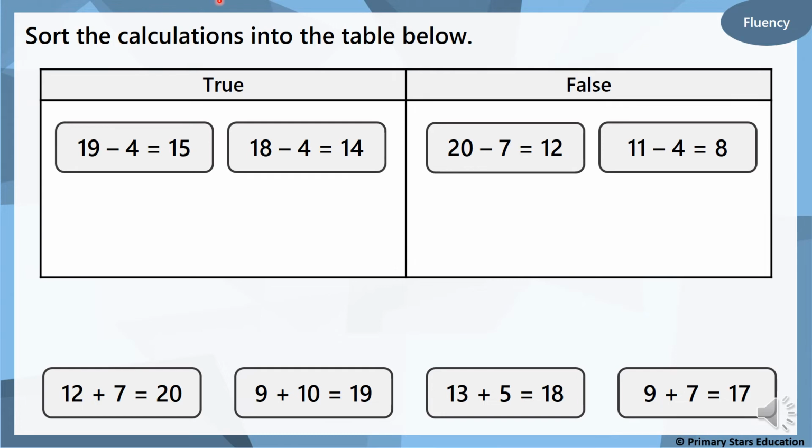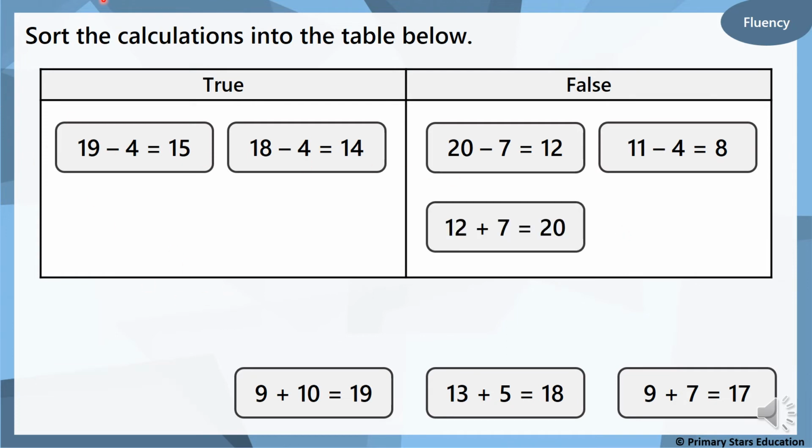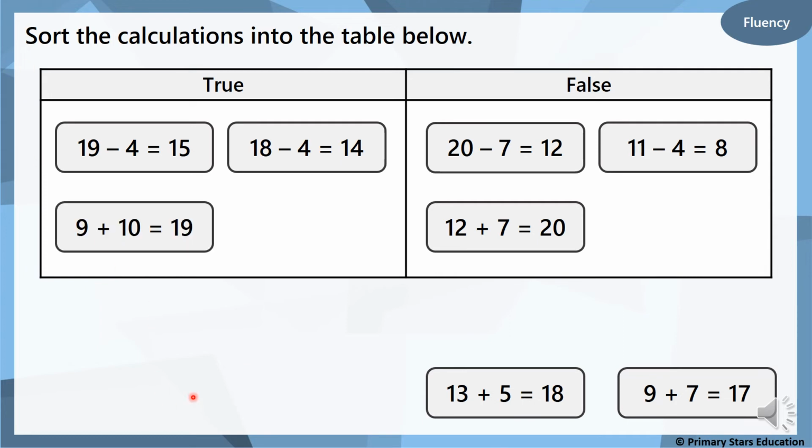12, add 7. Put 12 in your head. 13, 14, 15, 16, 17, 18, 19. So is that true or false? 12 add 7 equals 20? No. Okay. 9 add 10 equals, we should know this with our place value. 9 add 10 equals 19. So it is true. Yes, it is.